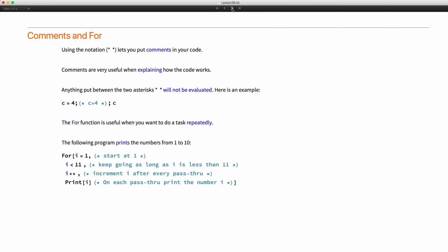A couple of things more. You can put comments in your program using this notation over here. Comments are very useful because they explain how your code works. Most code is very hard to read, and unless you have lots of comments, the reader will not be able to tell what's happening inside the code. As an example, here we set c equal to 4, then put a comment to say that we are setting c equal to 4, and then give the value of c.